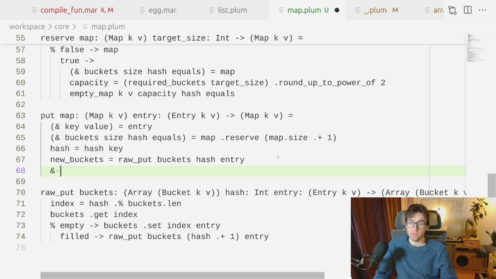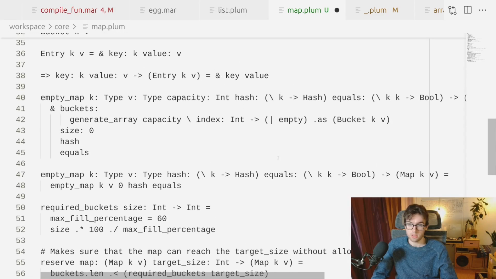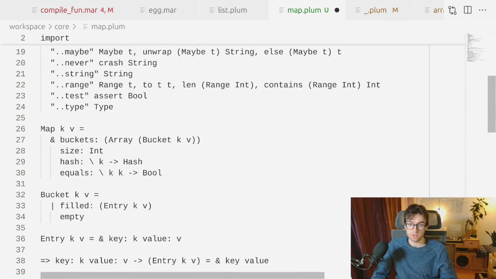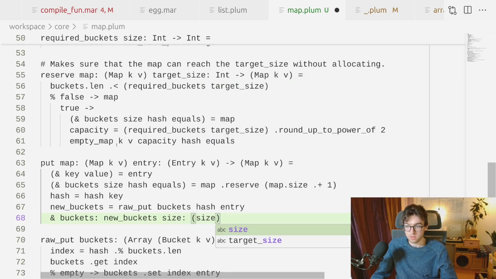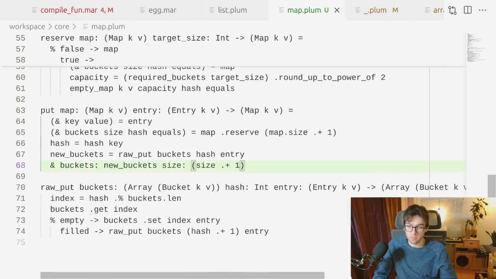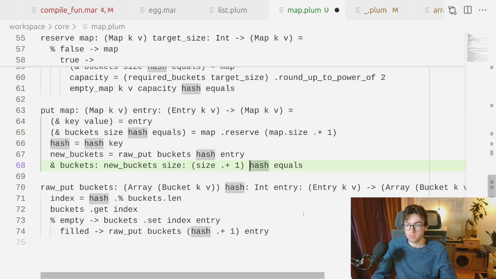Alright, yeah. Then in here we want to return the new map, and that consists of the buckets being the new buckets, the size being, well, the original size +1, and then hash and equals. Well, hash is actually like map.hash.